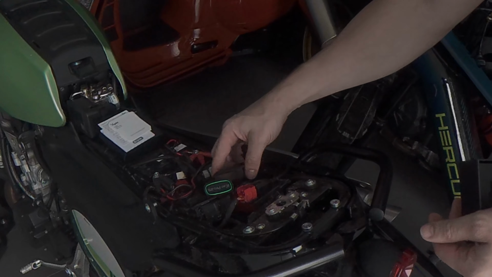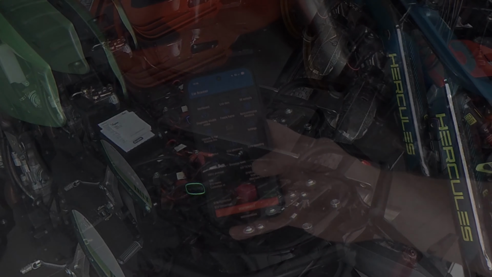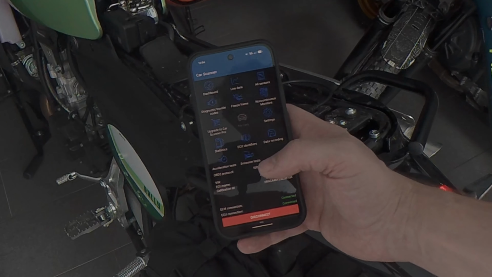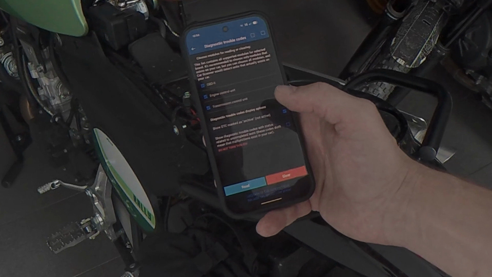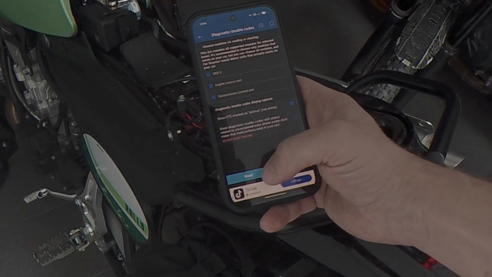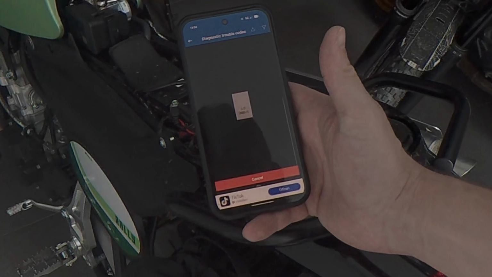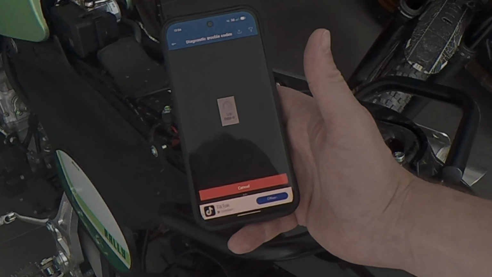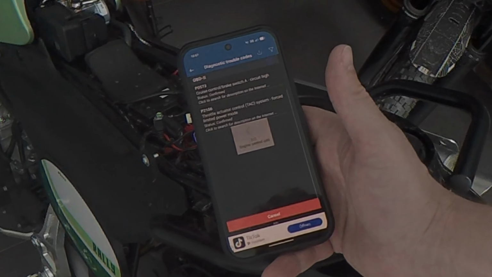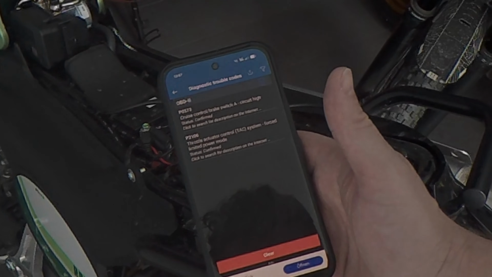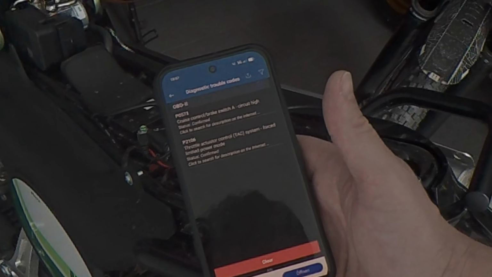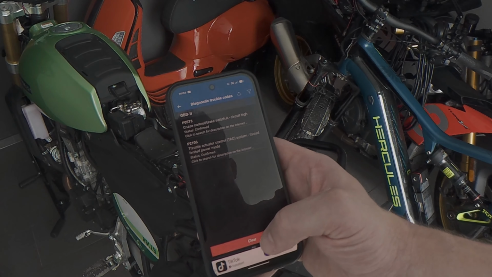Setting up the system is pretty easy. Connect the cable to the 6-pin plug of your bike. Then pair your smartphone with the Bluetooth device selected in the app, for example the CarScanner app, and then you are already good to go. You will have a lot of possibilities in that app, but I will focus on the DTC area. So log into the diagnostic trouble codes and then you can read them.